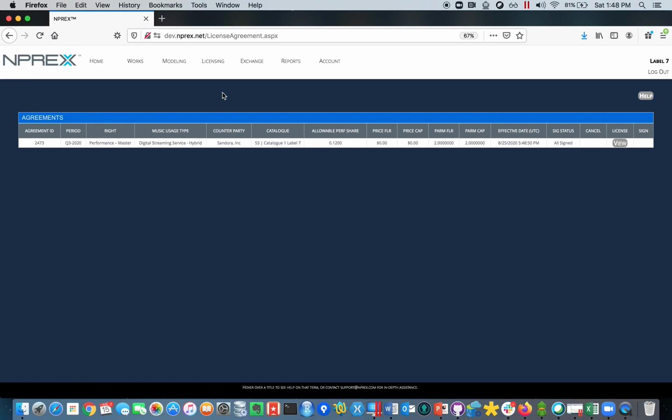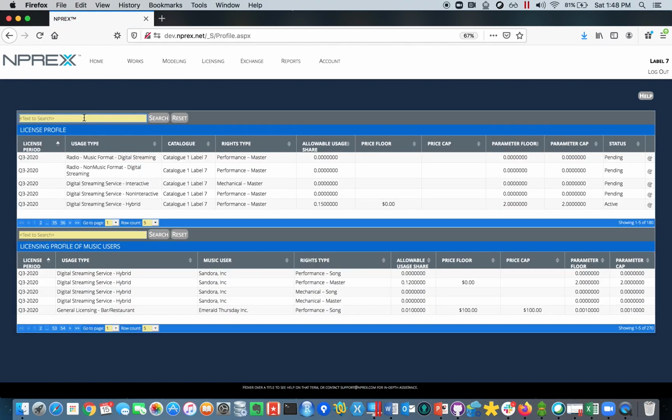Again here, the point I want to make is that we see here only one license. It has to do with a performance right to a master recording, and the music usage type is a digital streaming hybrid. Okay. Most important, I want us to notice that there are no licenses here with respect to a music usage type of podcasting. Okay, so at this point, let's return to the license profile. And let's suppose that Label 7 wants to sell a license to podcasters.